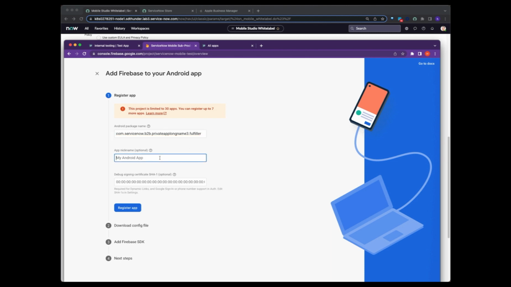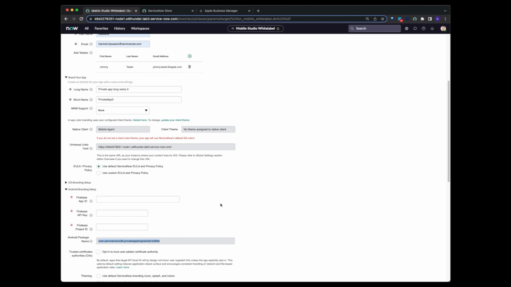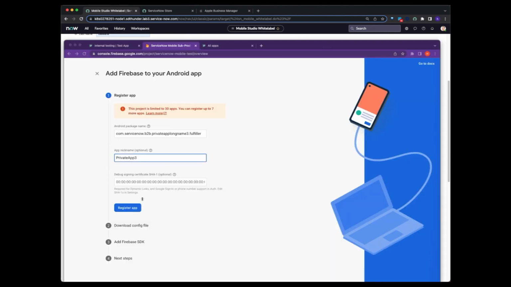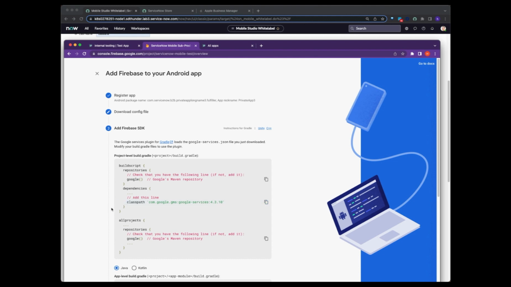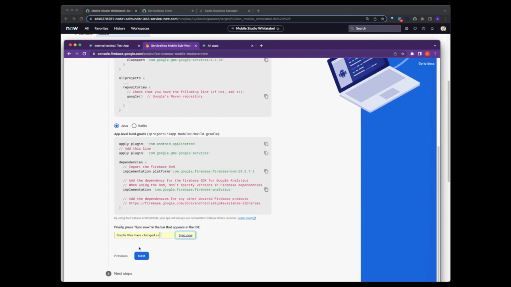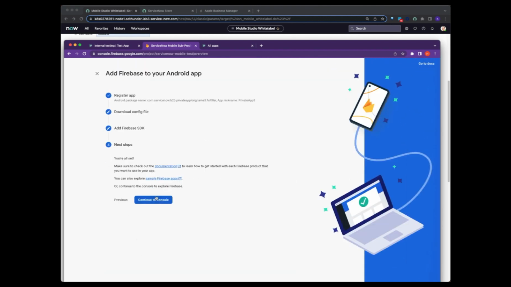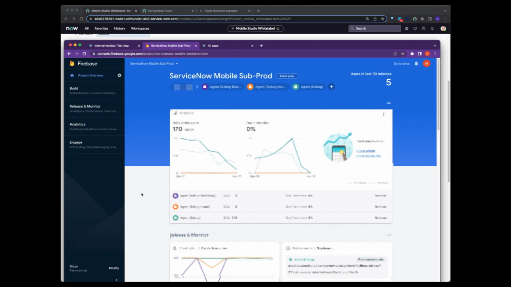This one will be, what did we say? Private app 3. Was that what I called it? It doesn't have to be the same, but it sure does help. We'll register the app. You can ignore the signing certificate. It's optional. And as well as these config files and SDKs, we've simplified our process to where you no longer have to do anything with this. And you can just continue to your console.